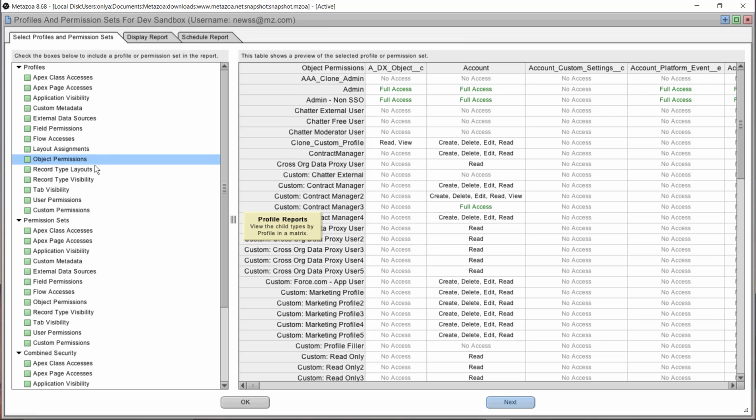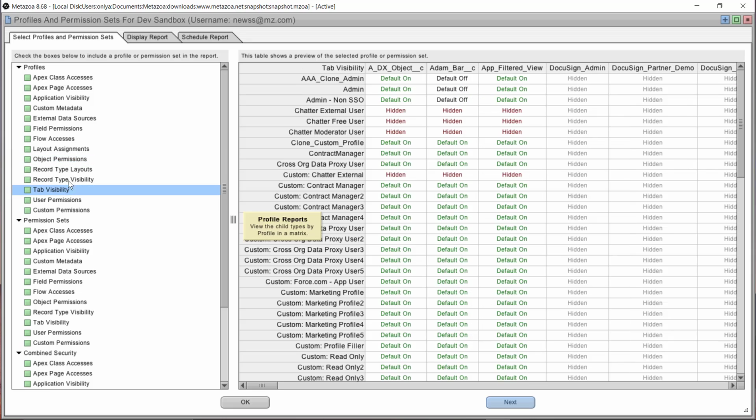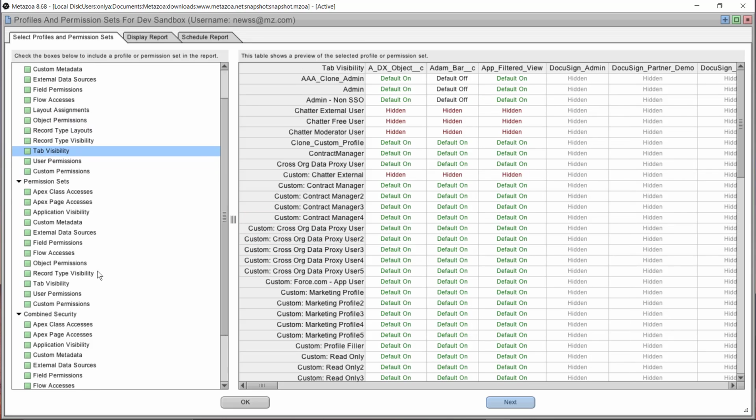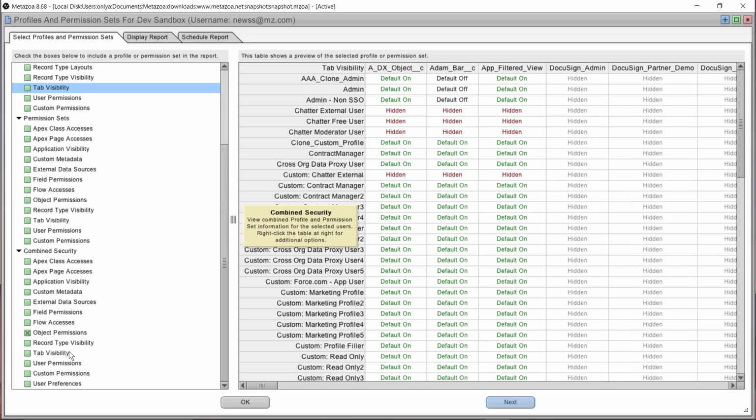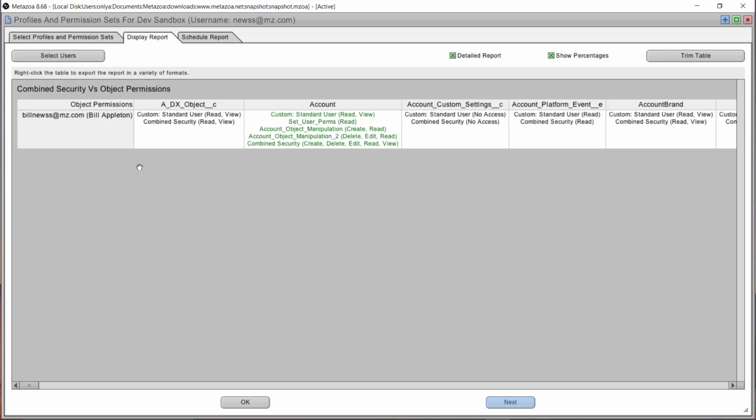I could click here and see the object permissions in the matrix or tab visibility or whatever for the profile or the permission set. But down here at the bottom, we have what we call combined security, where you could select any part of the security, like let's say object permissions for our demo here, and look at it by any set of users to see how they got to the settings that they have. So let's go to display report here.